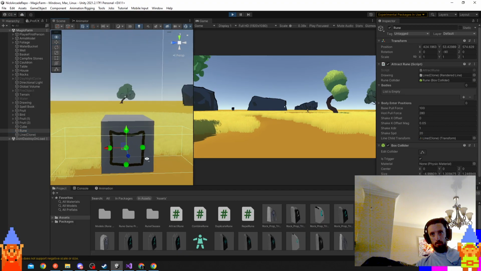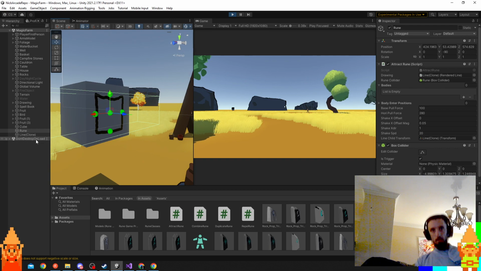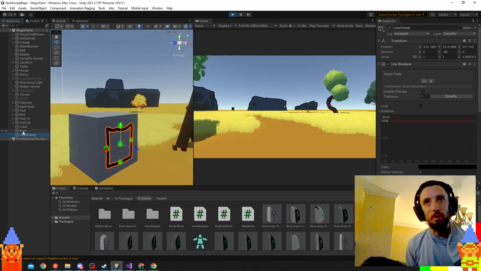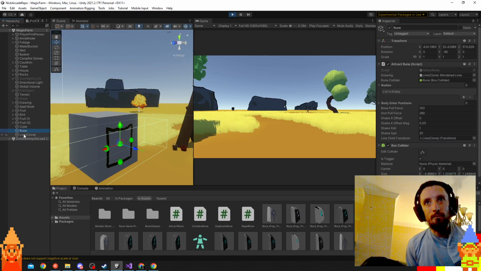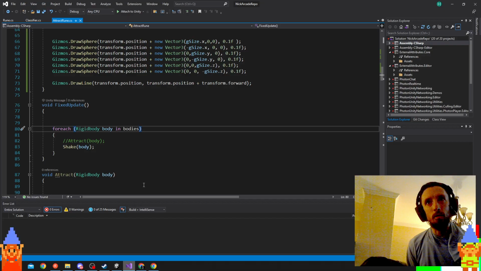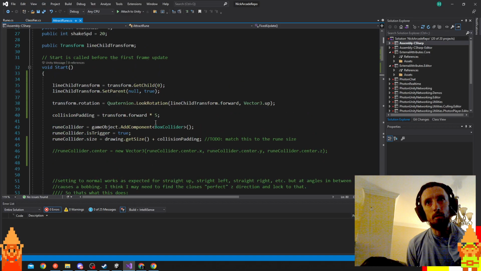All right, well, different, but not really. Hold on, let me see something real quick. We have our forward direction in the right direction, but for some reason our collider... I wonder if the collider needs its size in world coordinates.